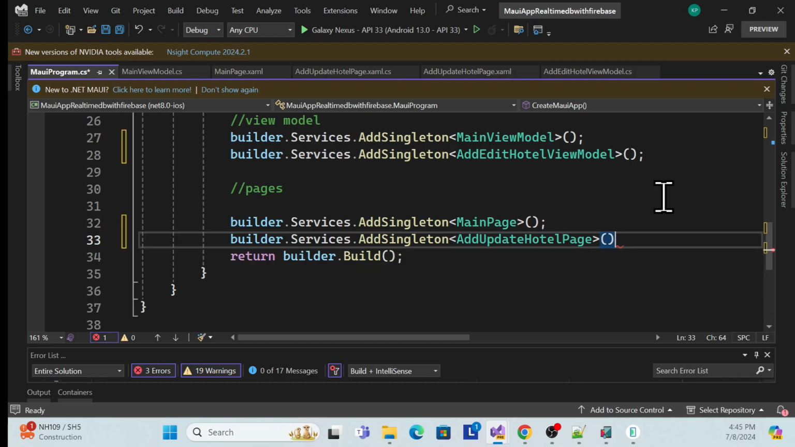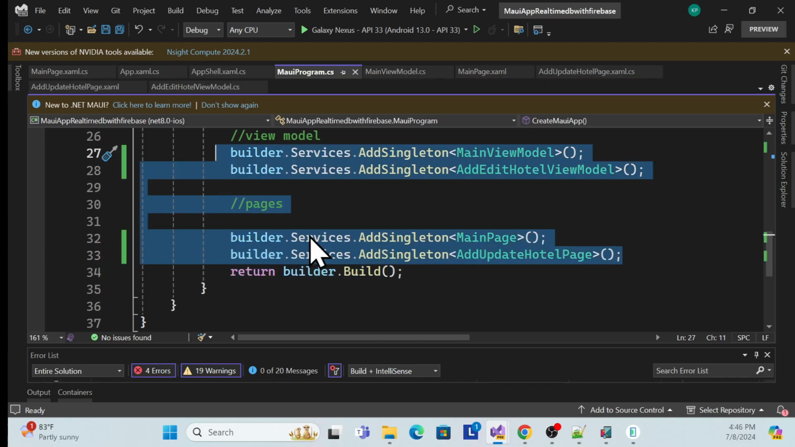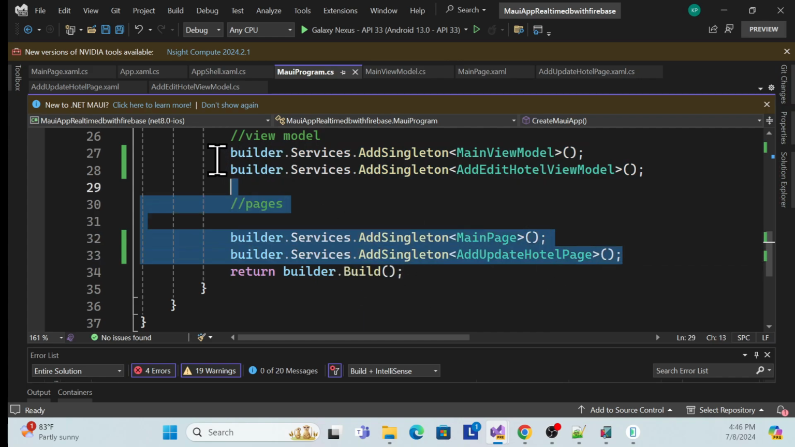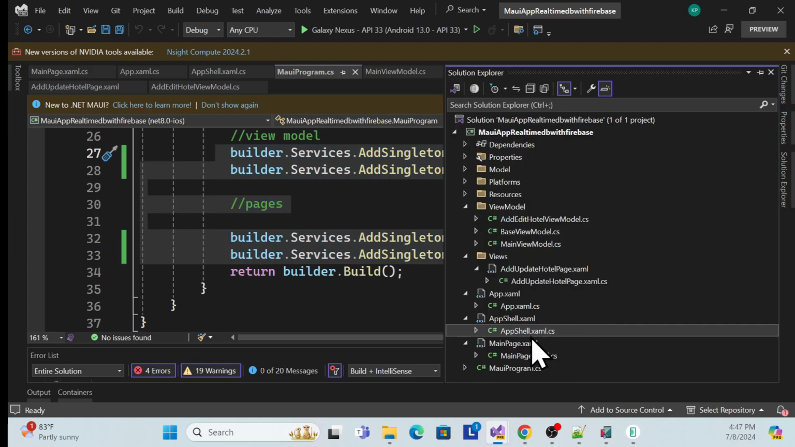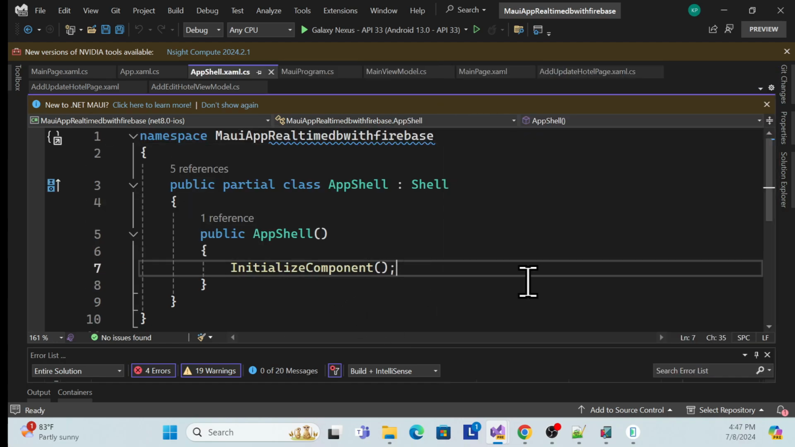This is one thing you have to do, and one more thing actually we have to do. So once you're done, right? Registration for view model and pages. So now one more thing actually we have to do, actually we are using navigation, right? So that navigation also we have to take in care and handle it. So where we can handle, because we are using as a shell, app shell. So go to that AppShell.xaml.cs file, and here we have to register as well.